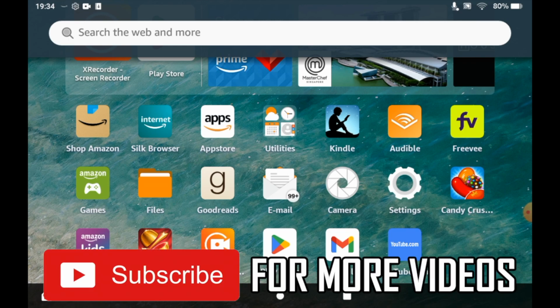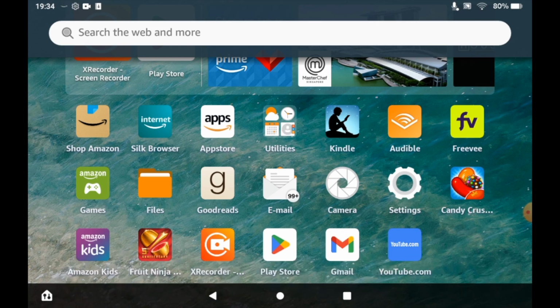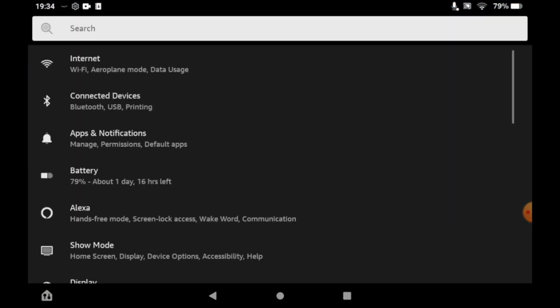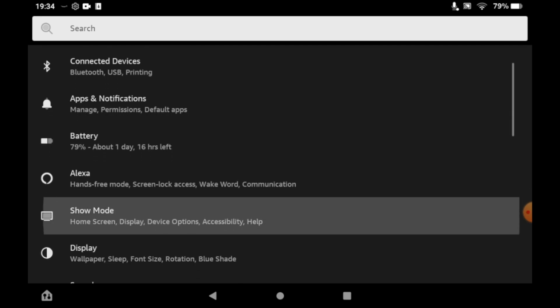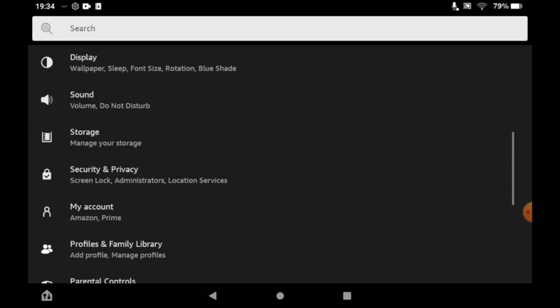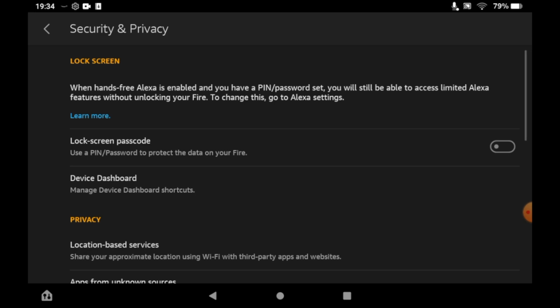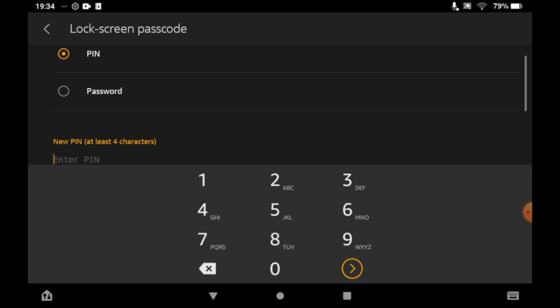So how you're going to do that is, first of all, starting here on the home page, you're going to want to click on the settings. So you can see that cog there, click on the settings there. Once you're on the settings page, go ahead and scroll down to the section where it says security and privacy, click on that. Then you'll see lock screen passcode. You want to click on that little thing on the right hand side there.